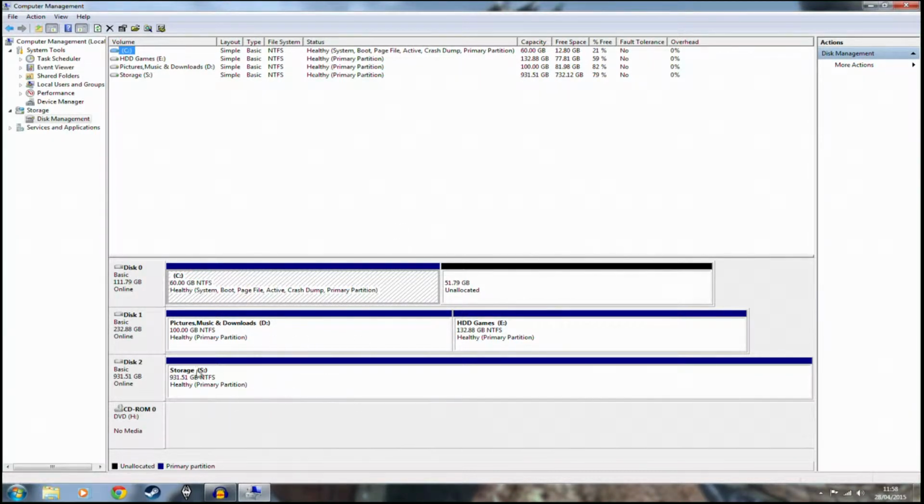I have three on mine, this is a terabit one, I think that's a 250 supposedly, and this is my 120 SSD. Half of it's being used at the moment for my operating system and has made a massive difference to the startup speed. But it's this half here. The black line means it's unallocated, and I'm just going to format that drive.